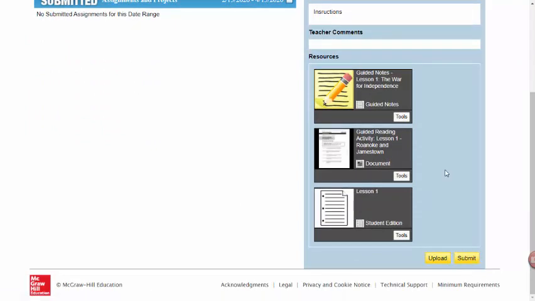Now the teacher can see what the student is writing in the lesson and on the guided reading notes, even before the student would submit this. So think about the possibilities of helping those students who are struggling and or procrastinating.